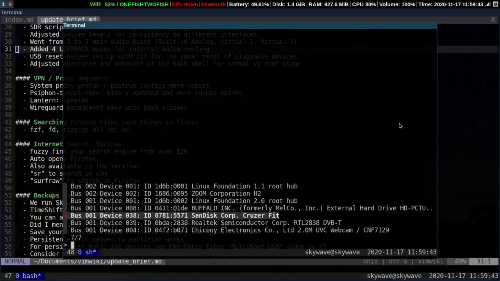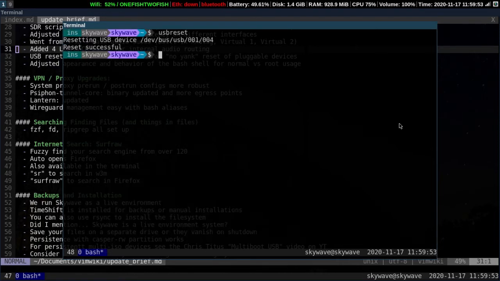So we simply select up or down in the list to find the device to reset. How about something that we don't really need right now, the webcam? So highlight it, execute it, and that fast it is reset.